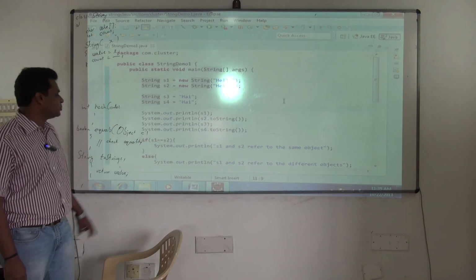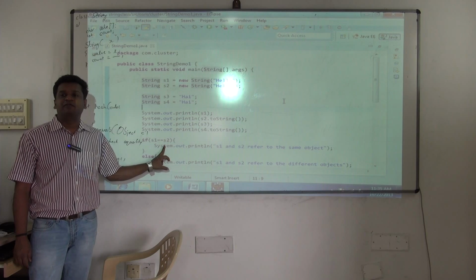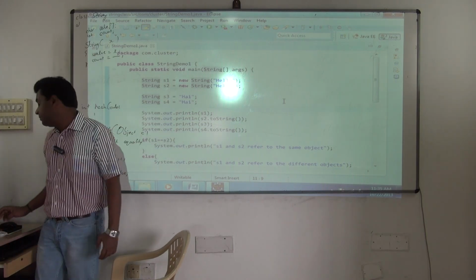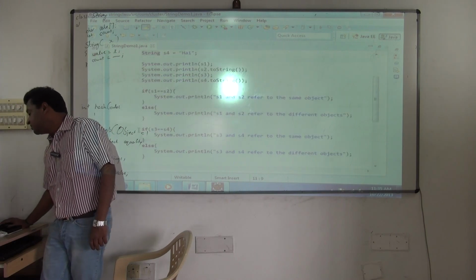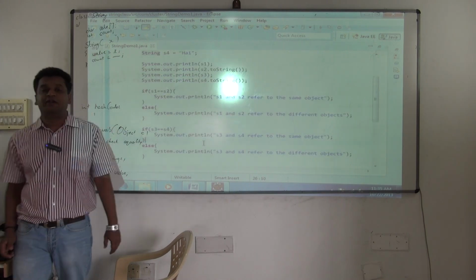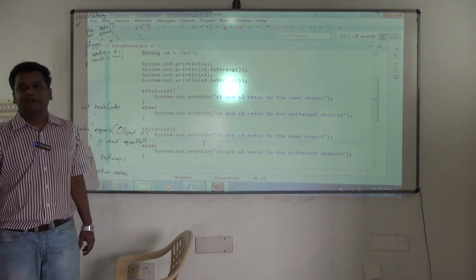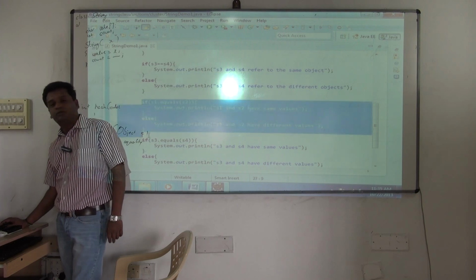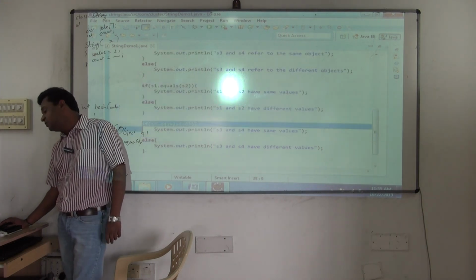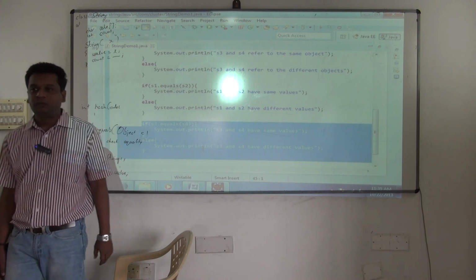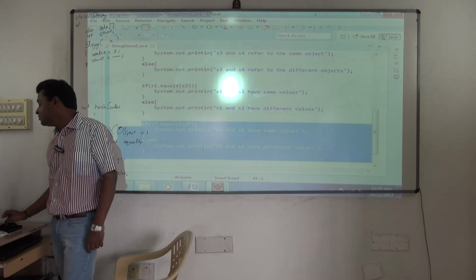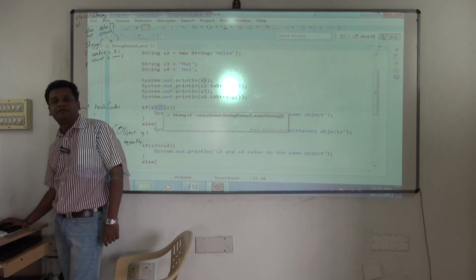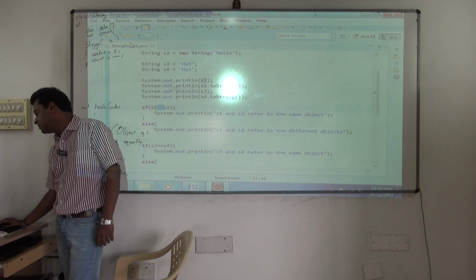Leave this. Now come to this point. If s1 == s2, what will it print? False. Understood? If s1 == s2 it will print false. But if I say s3 == s4, what will it print? True. It will print true. But check out: s1.equals(s2), true. s3.equals(s4), true. Both are true. So the one condition which is failing is s1 == s2. That is false. Let's see the output of this now.